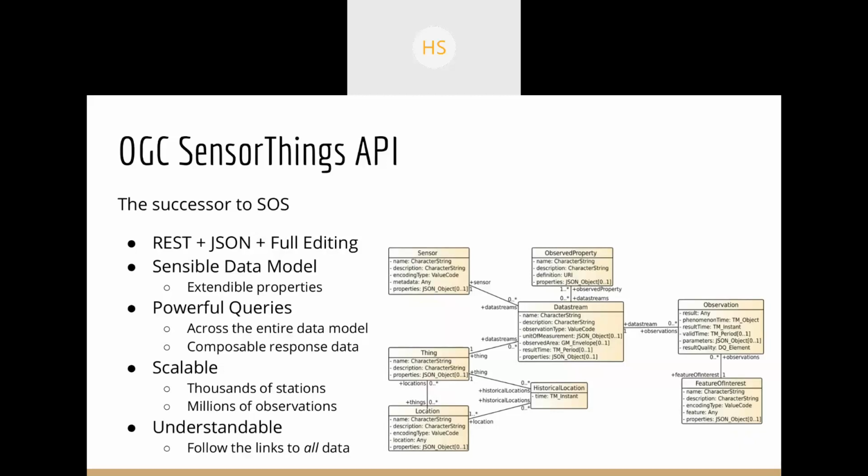The Sensor Things API is a full RESTful service using JSON for data encoding, and in contrast to the SOS, it has full editing for everything in the service. So you don't need anything except Sensor Things API to both get to your data and manage your data. It has a rather sensible data model, which is shown on the right. I'll get to that in a bit. It has extendable properties, so you can put in any data you want in there, and not just limited to the fields that are defined by the data model.